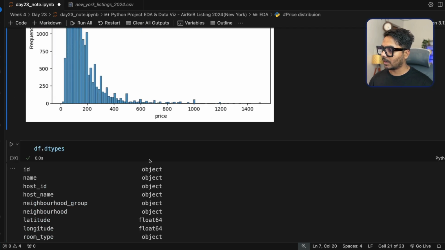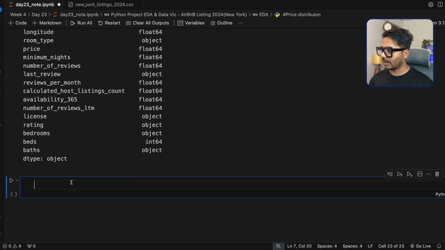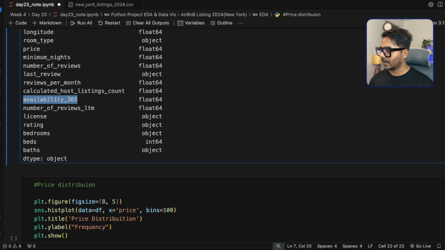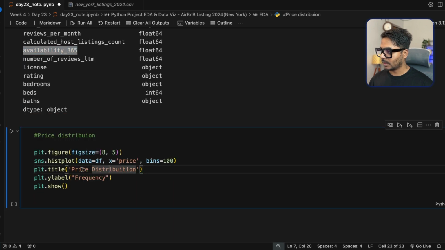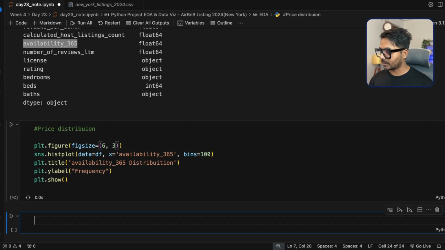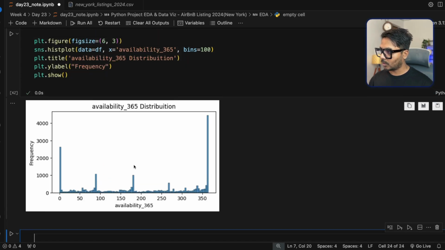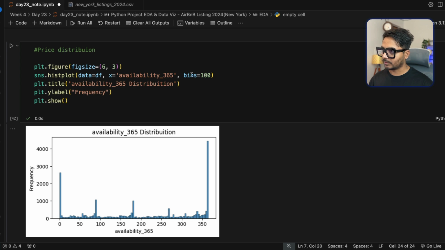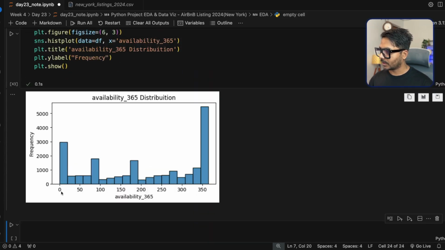The same way we now want to analyze the next column, which is availability. So let's say availability distributions, and instead of price I would change it to availability. Remaining everything works the same, I would just change it to 6 and maybe 3. Bin size we need to check. I think I just need to remove it to see the automatic bin size. Okay, this is kind of perfect.